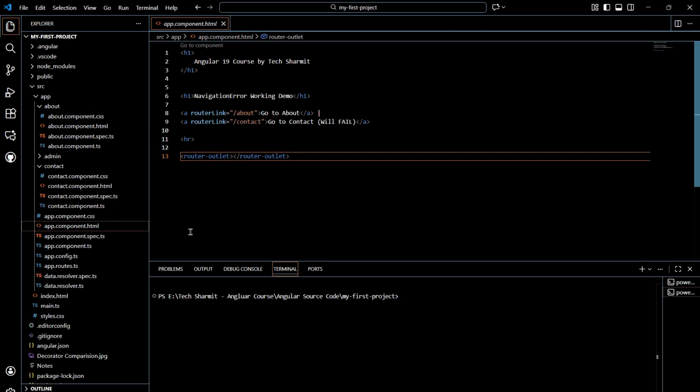But before we proceed further with this session, I would like to recommend you to please go and check out the previously released sessions first, because they all are in proper sequence and sync. If you follow them sequentially, then it would be much easier for you to understand the ongoing topic, because for the time being we are mainly focusing on how to use the navigation error router event.